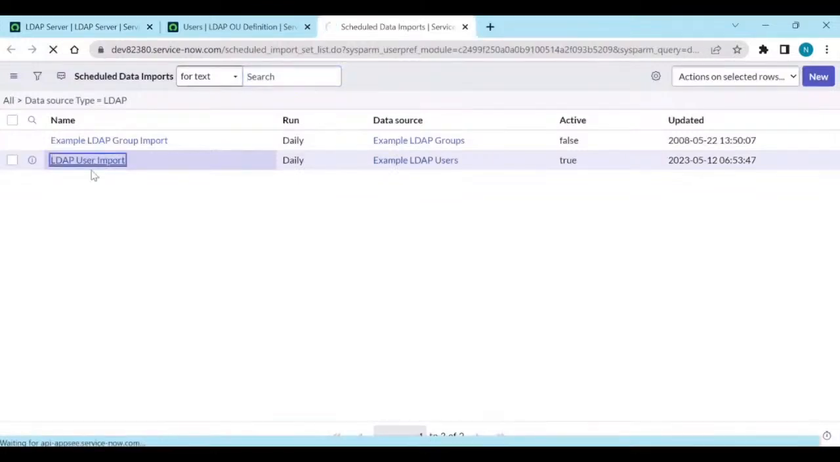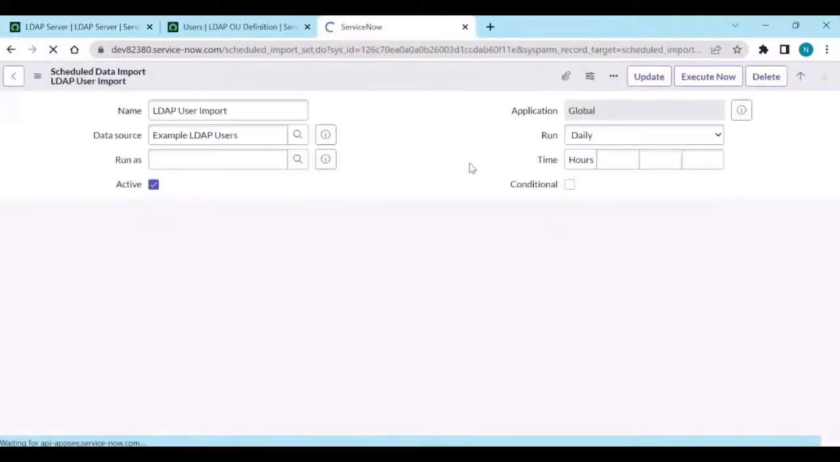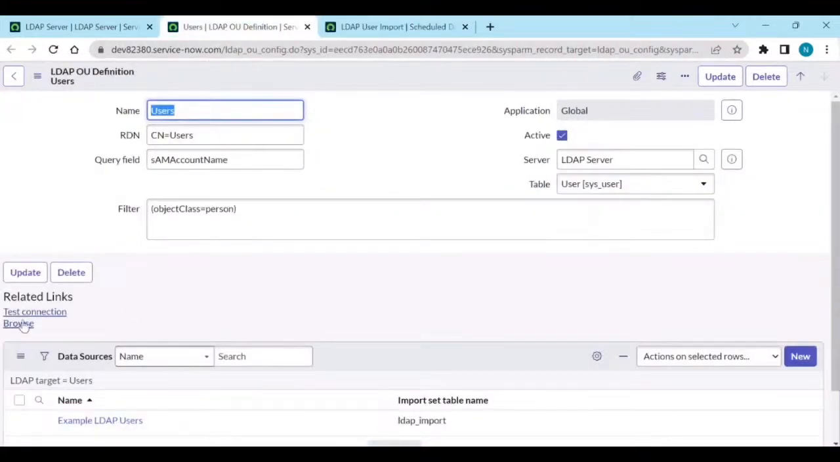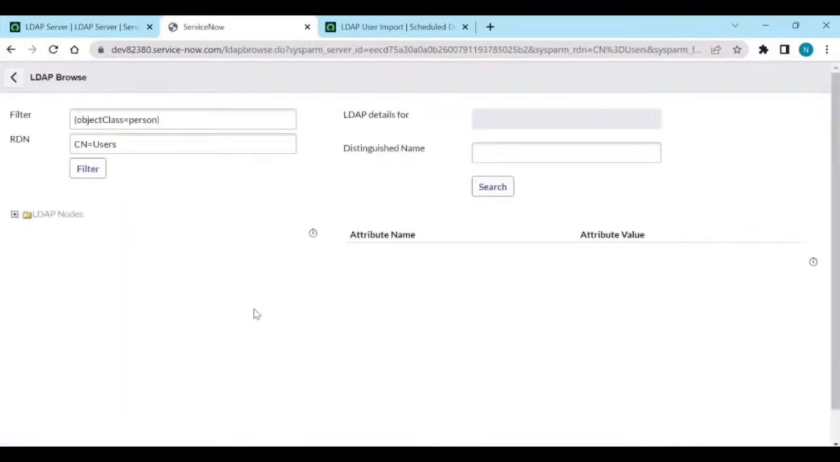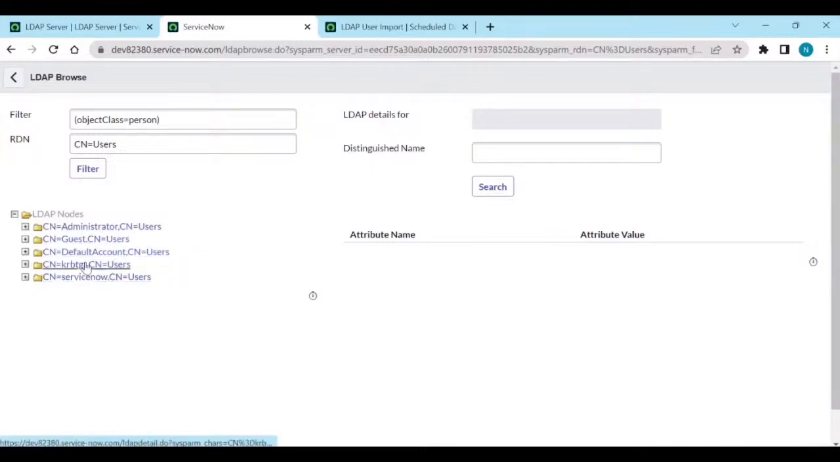There are some scheduled loads we have for the users: LDAP user import. Go to the LDAP user import and execute. Before executing, we need to know whether all the users are coming or not. For that, we can go and test the browse link. In the LDAP nodes, are we getting all the users or not? We are getting only 4 users, like ServiceNow users, default account, CN equal to users.